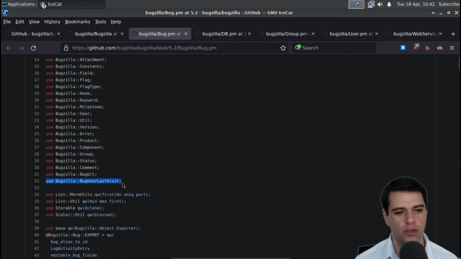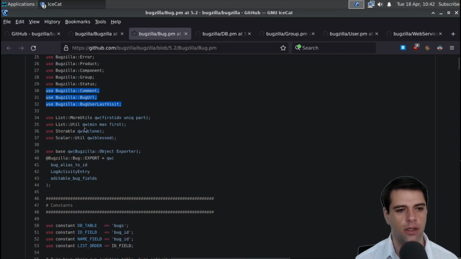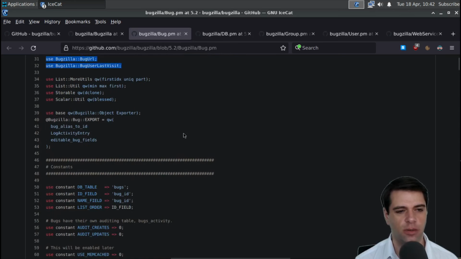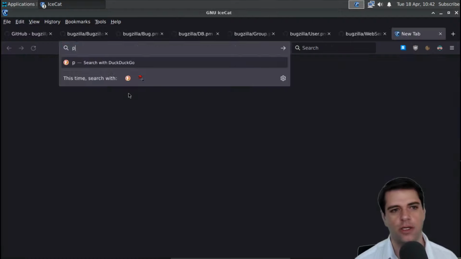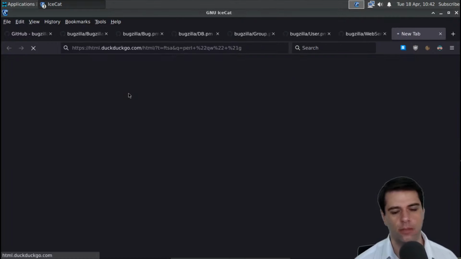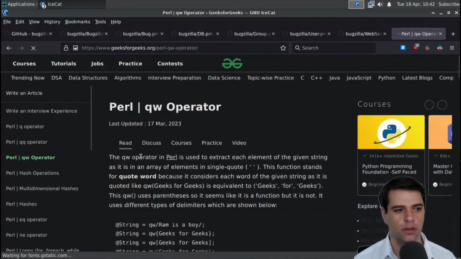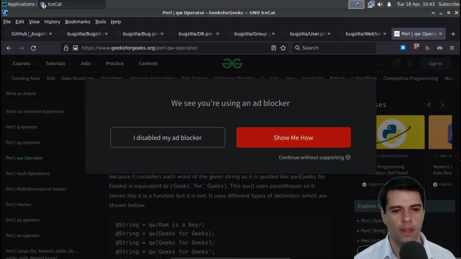Imports look sort of nothing really jumps out. We've got some utilities, including a bunch of this QW stuff. Let's see if QW is a Perl thing. Perl QW. QW operator is used to extract each element of the given string as it is an array of elements in single quote. What? Nope.